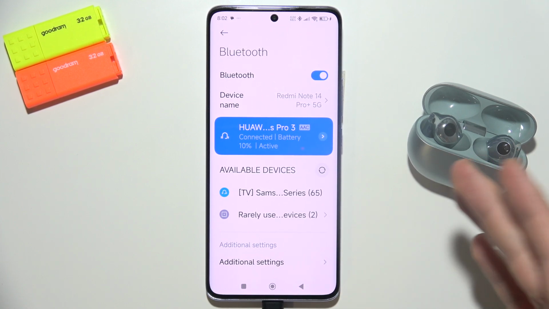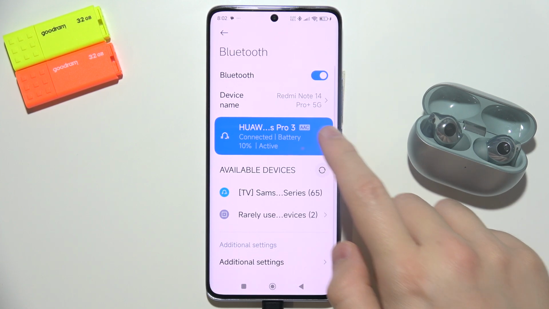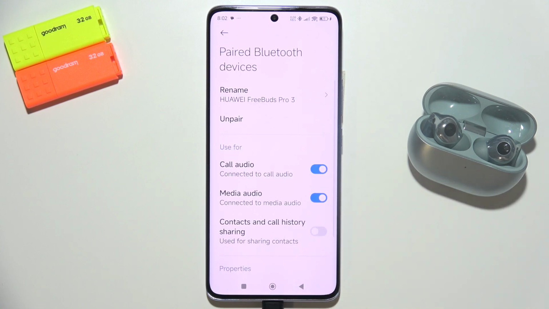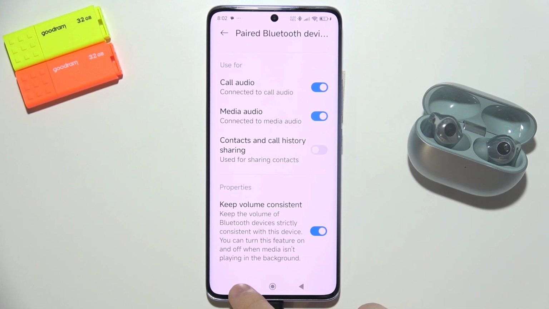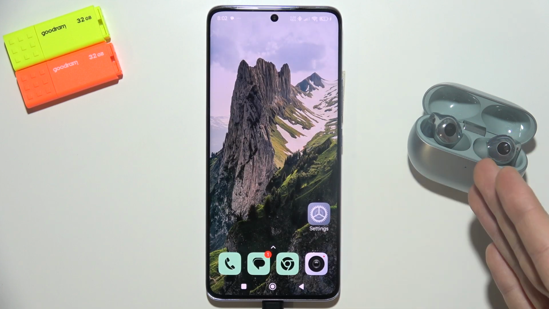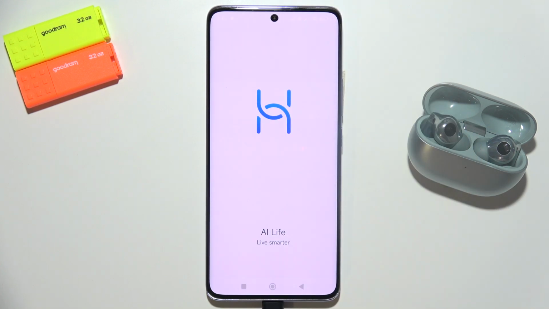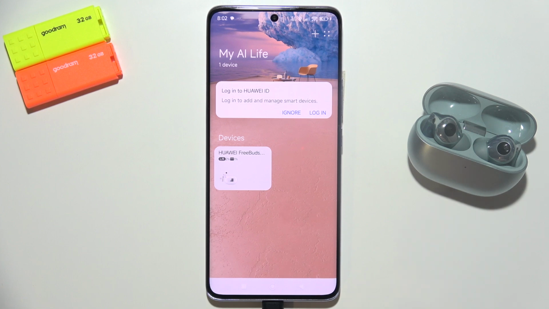Hey, if you connect your earbuds or headphones to your Redmi Note 14 Pro Plus, but you actually cannot find LDAC in the settings, then you have to go into the mobile application of your headphones or earbuds. So in my case, I've got the AI Life application from Huawei.